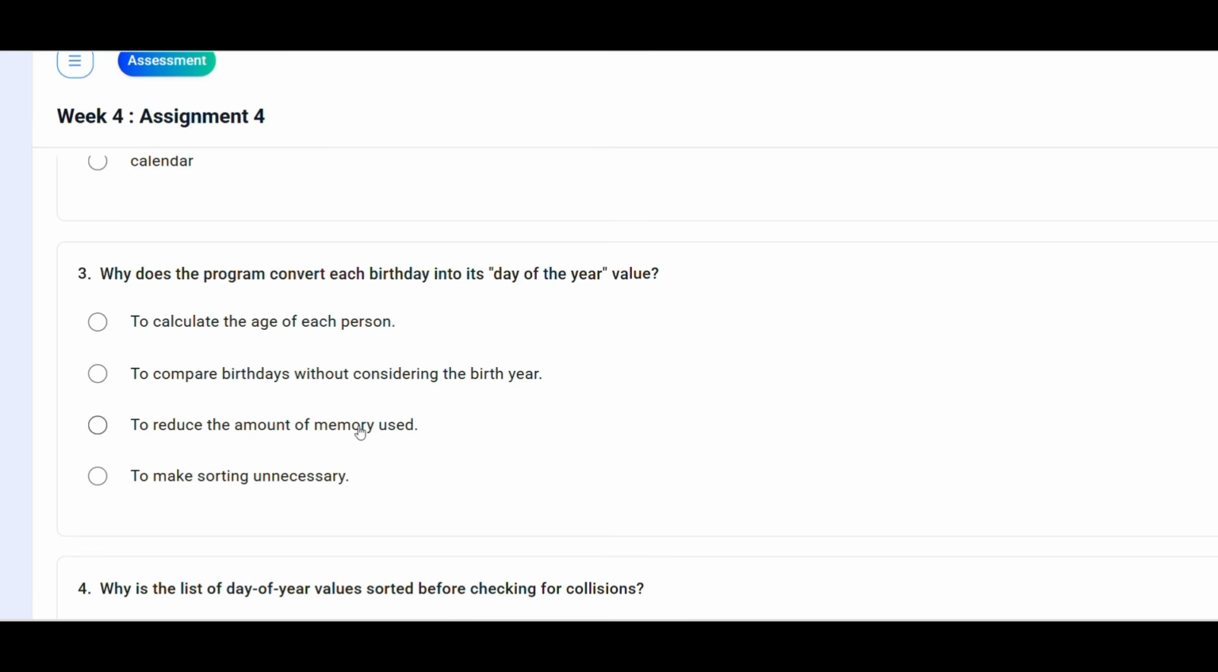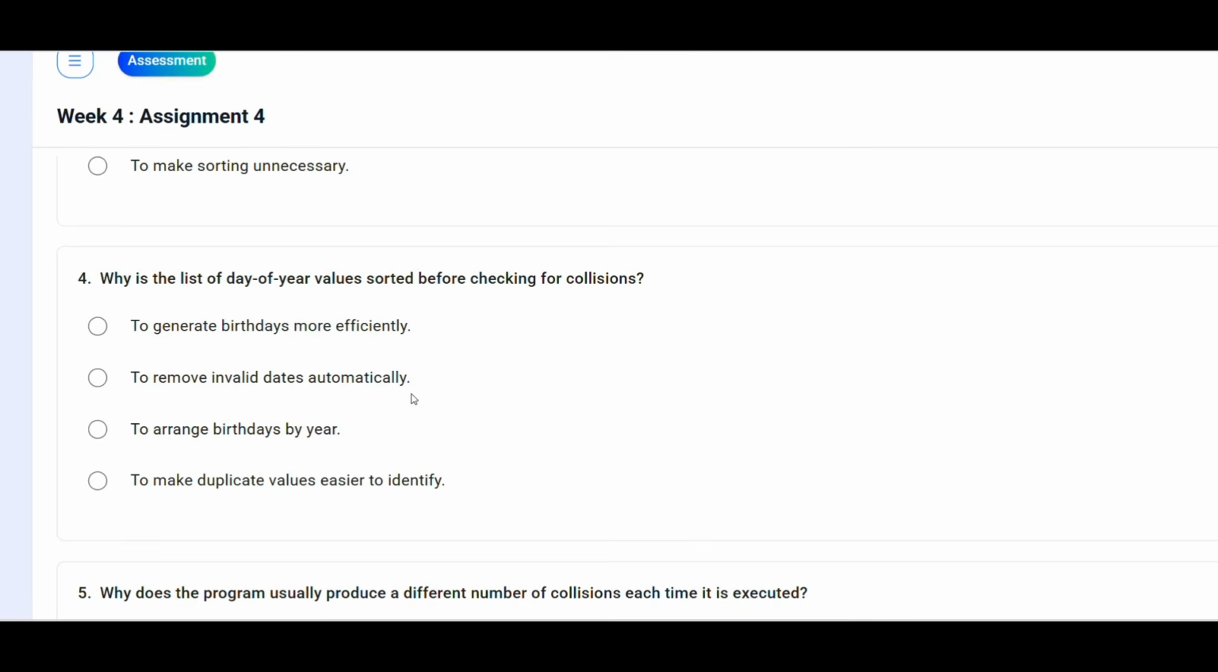Then come to the third, why does the program convert each birthday into its day of the year value? To compare birthdays without considering the birth year, option B. Then come to the fourth, why is the list of day of year values sorted before checking for collision? To make duplicate values easier to identify.